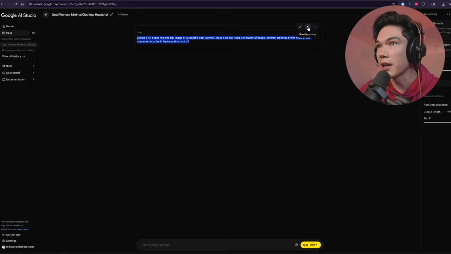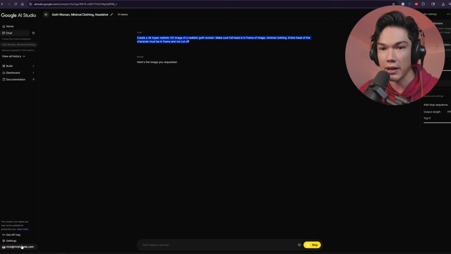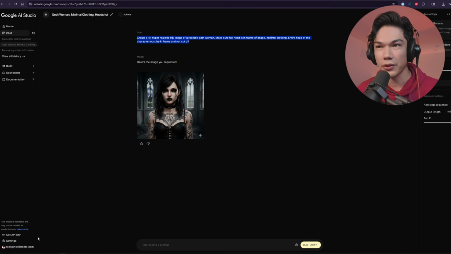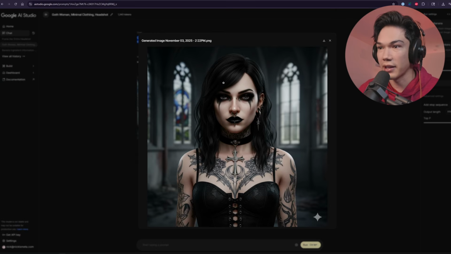So we're just going to go ahead and run that prompt in Google AI Studio, and I am in my free account. So you can do this for free. It's freemium, so you can only do this a few times on Google Gemini. And we got our character here. That's good. Everything is in frame.